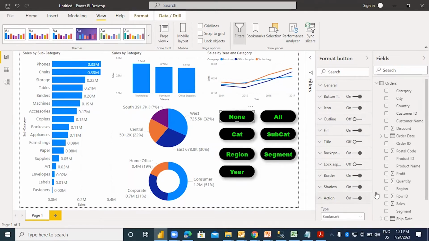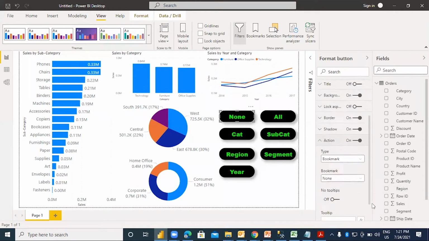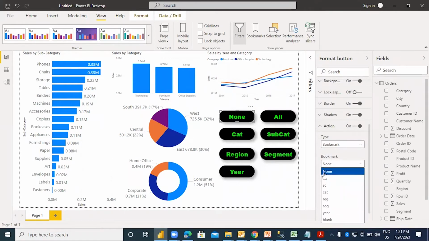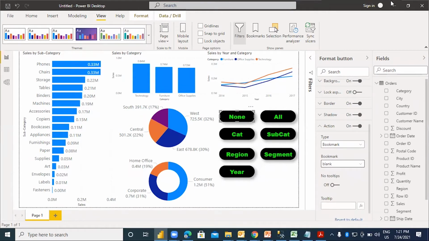We will go to the action. The action has been set as bookmark, and now you will see a lot of bookmarks over here. So I will make it as blank. And if you want, you can give some tooltip. Let me say reset or show none. Show none. Then all. You have to set up a bookmark as all, and I say show all.